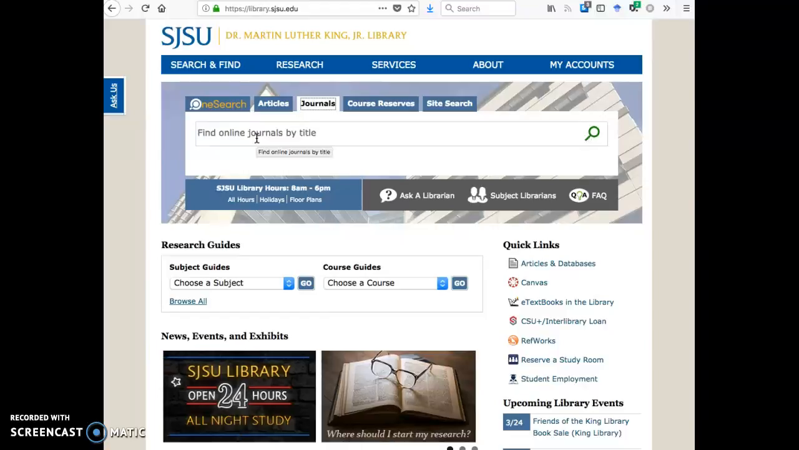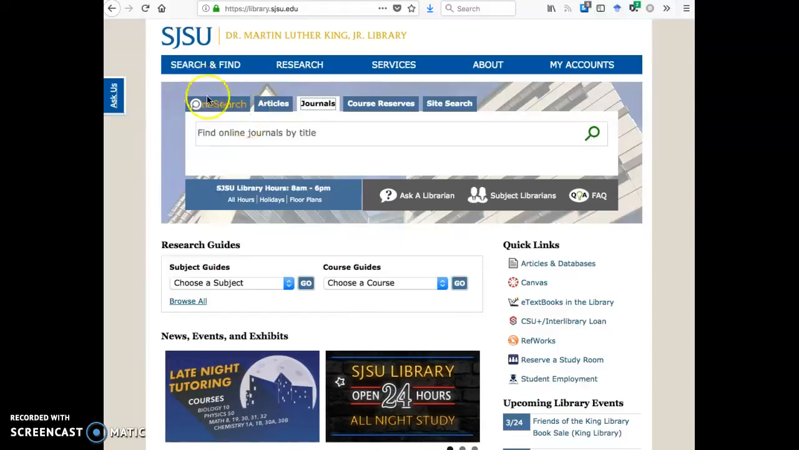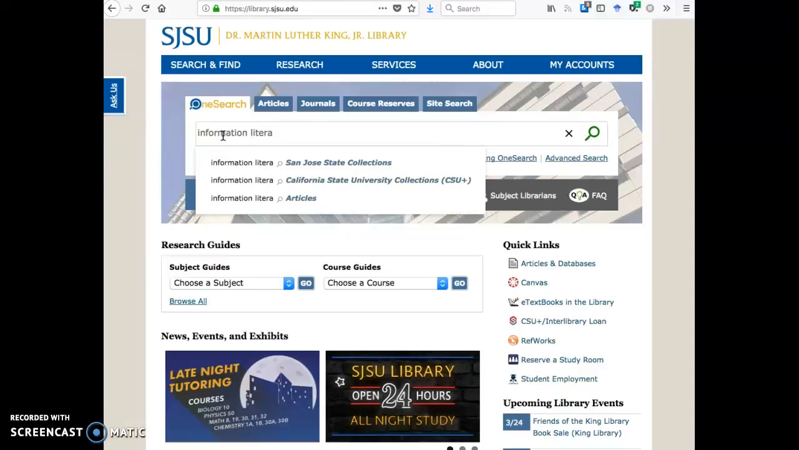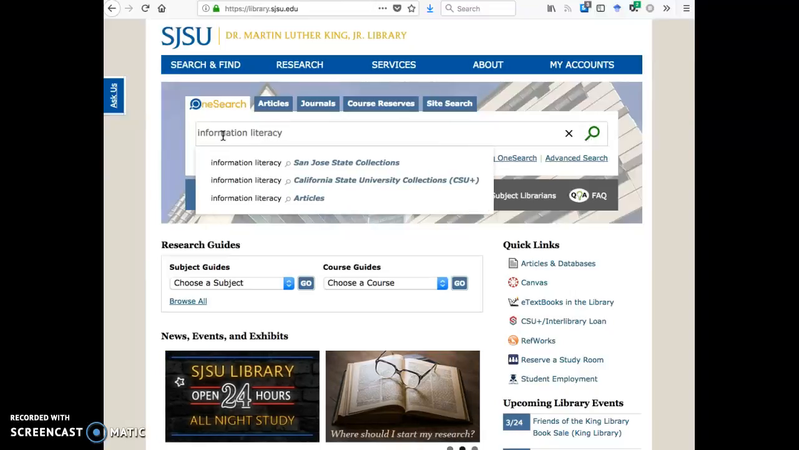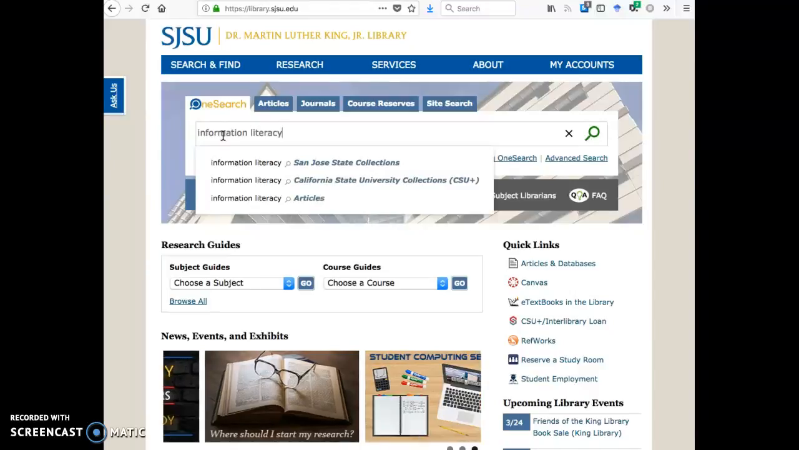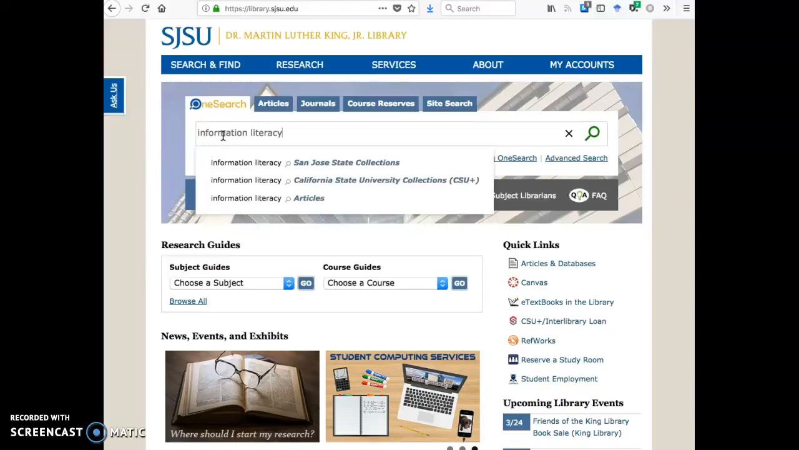When a search term or phrase is typed in the single box search, the collection options are displayed below. The default collection is SJSU, but you can choose to search the CSU Plus collections or articles. Let's do a keyword search for information literacy in the SJSU collections.